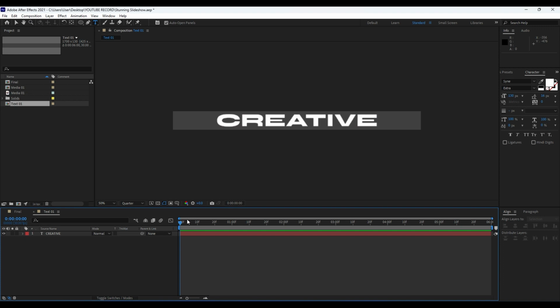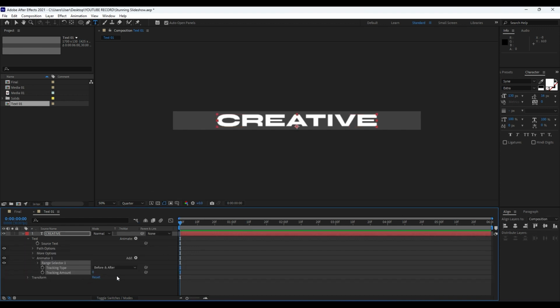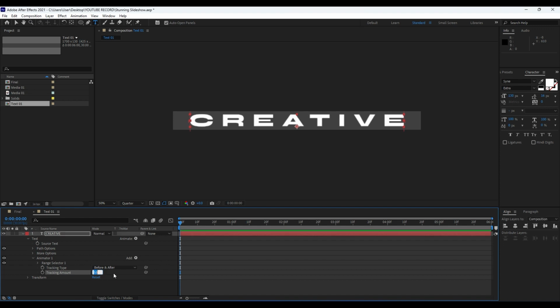And now it's time to make a few adjustments. Open up this little triangle here, go to Animate, find Tracking, and set tracking according to your text size, maybe to around 60 or so for this tracking amount.